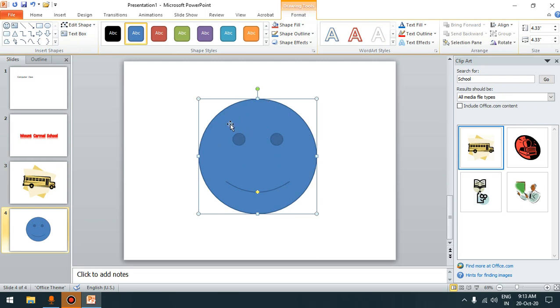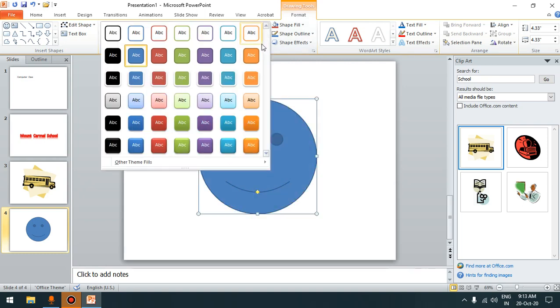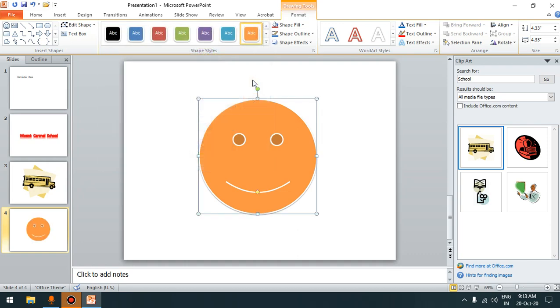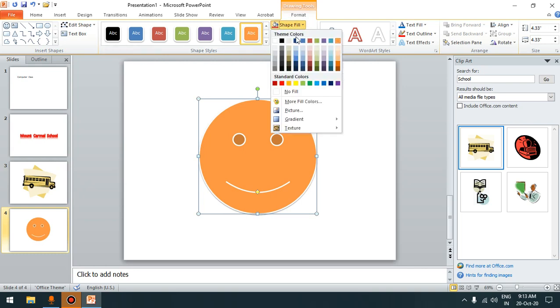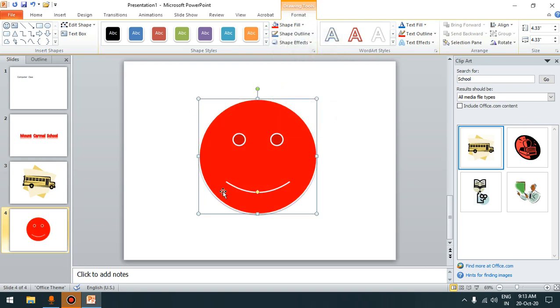If I want to change its color, then I can use the Shape Styles group under the format tab, and there is a More drop-down arrow. We can choose any one from here. I'm going to select this one by pressing the left mouse button over it, and in this way we can format the shape which we have inserted. If I want to change its color to any other color as per my requirement, I can click on Shape Fill and we can select the color red. So in this way we can format the shapes as per our requirement.